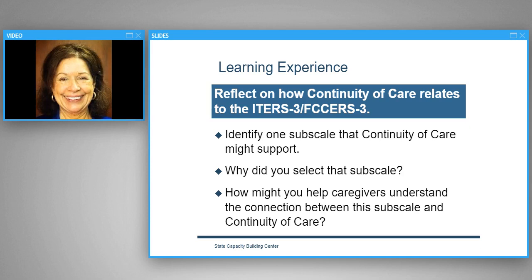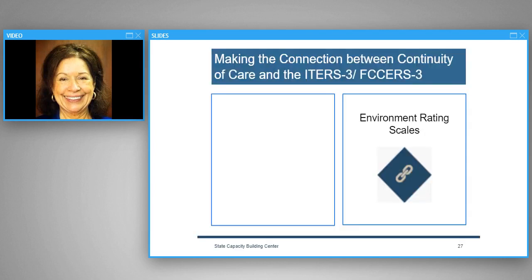Welcome back, and thanks so much for taking time to complete this learning experience. Were you able to make the connections between continuity of care and the rating scales? Let's look at some examples and potential connections. Perhaps you selected the space and furnishing subscale. Item 4, display for children, requires that photographs of children and their families are displayed where children can easily see them. This provides continuity between home and the child care program.